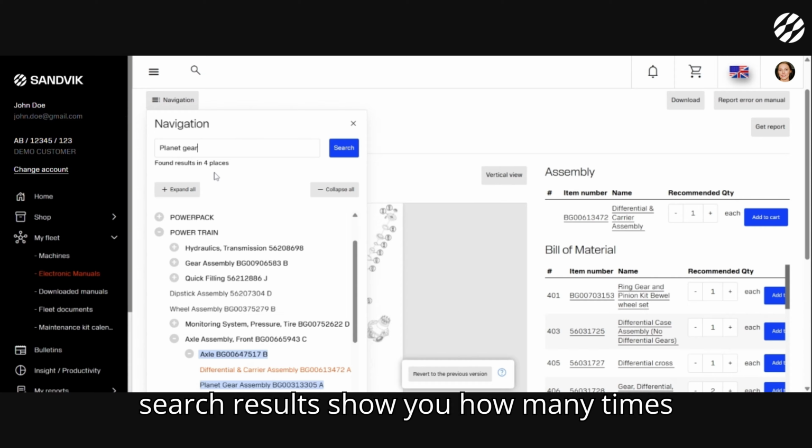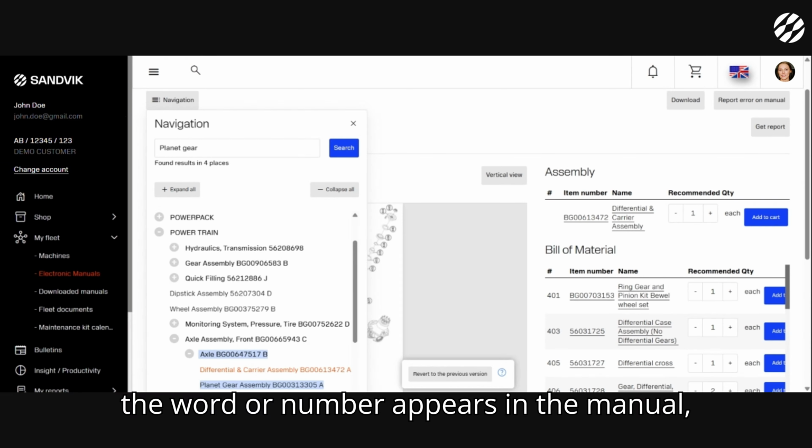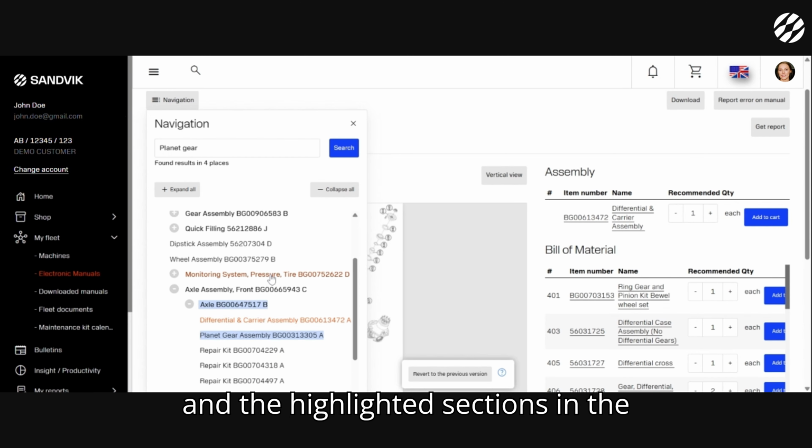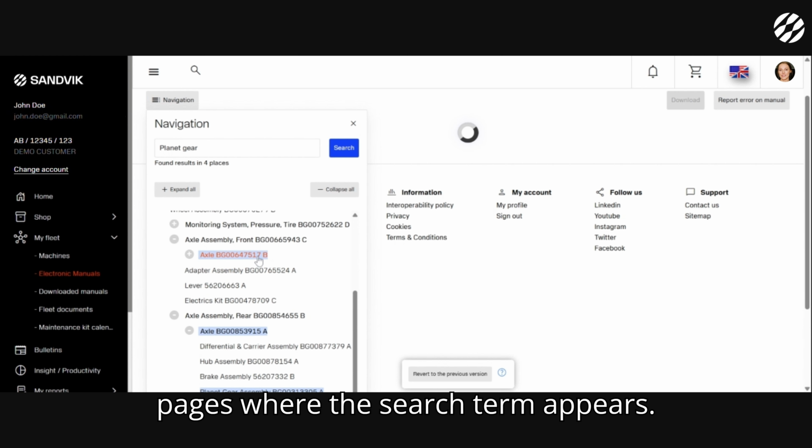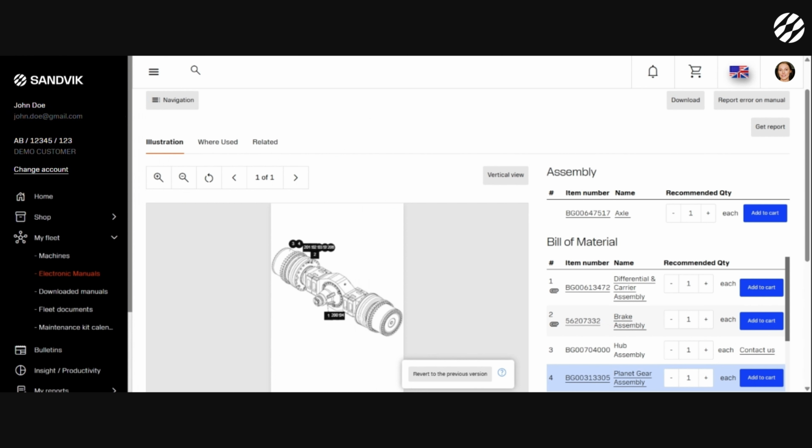The search results show you how many times the word or number appears in the manual, and the highlighted sections in the navigation direct you to the relevant pages where the search term appears.